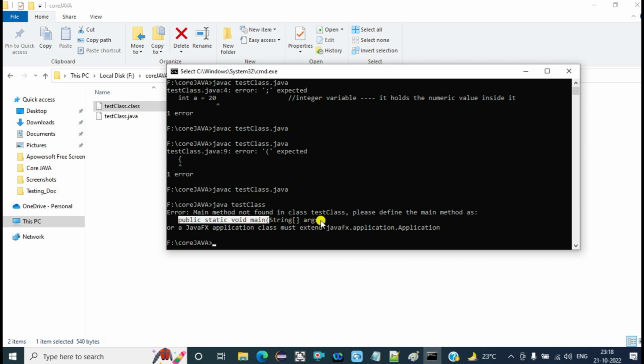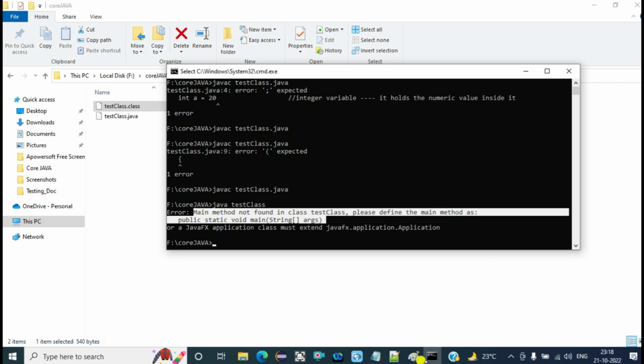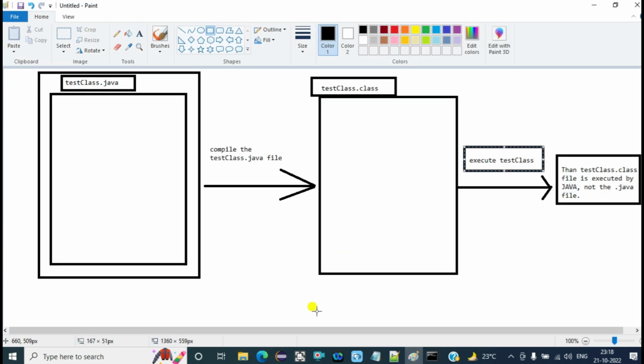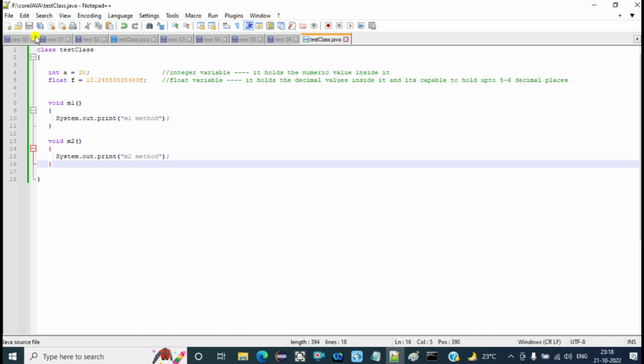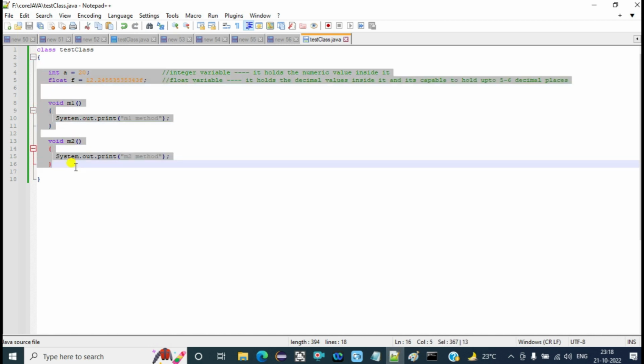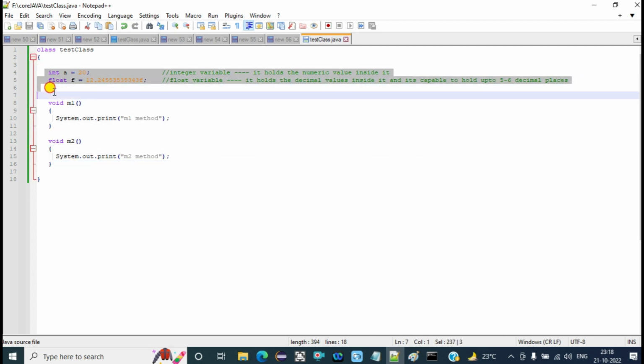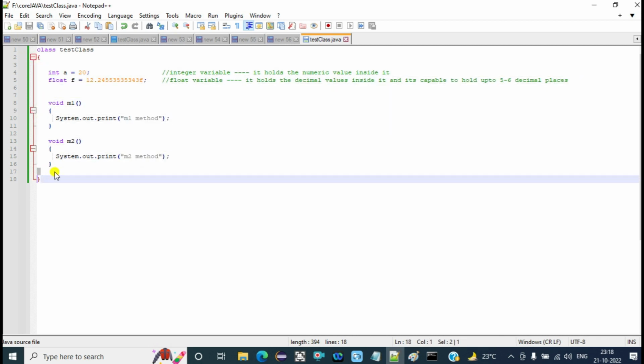So what is happening here? I will explain a little bit about this. Suppose you have created a class and you have multiple methods and variables inside that class. But at the time of execution, Java will not pick any of these. Java will look for only one single method inside the class which is getting executed. So what is that method? That is a predefined method. Java always searches for the main method inside any class in order to execute it.